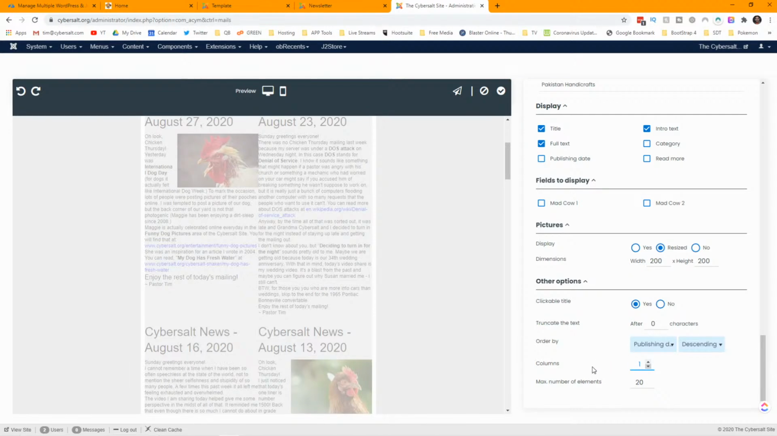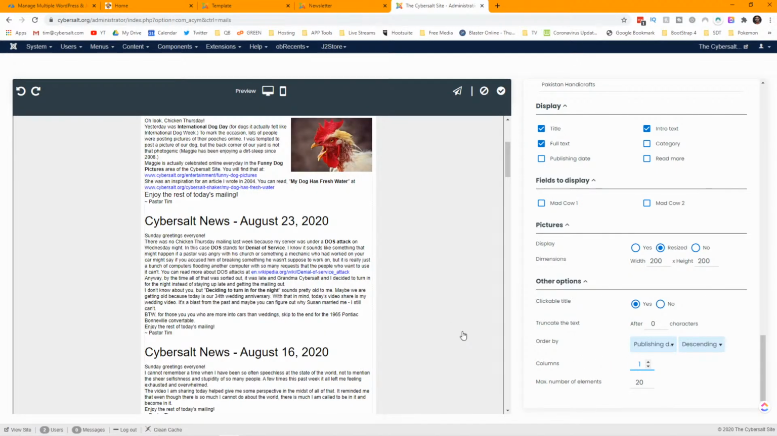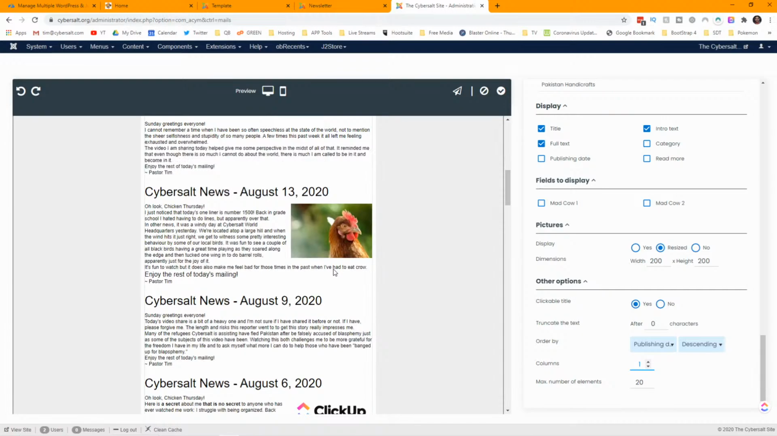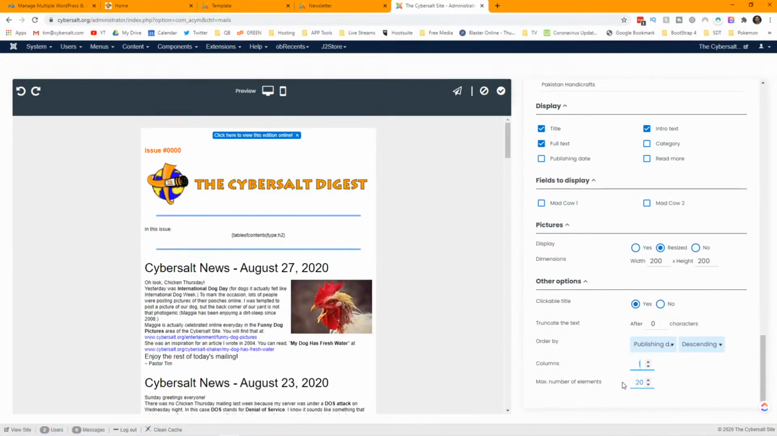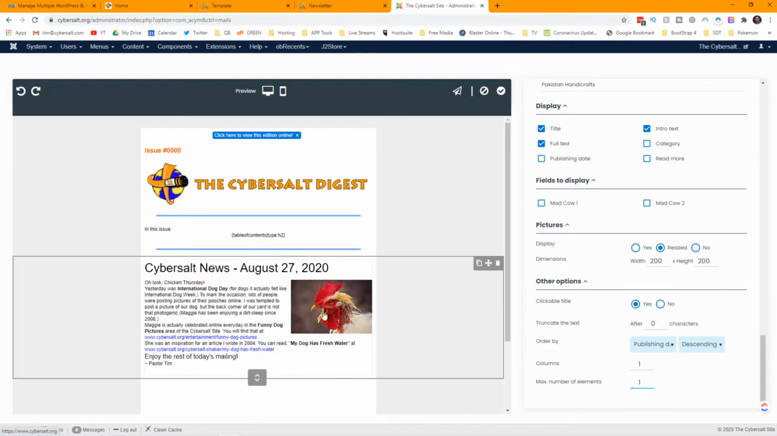But this maximum number of elements, in this case, the article is the element. And so instead of having 20 news items, I just want 1. And I'm going to hit tab. And now in my newsletter, I'll always have the newest news, the newest news article that I have created.